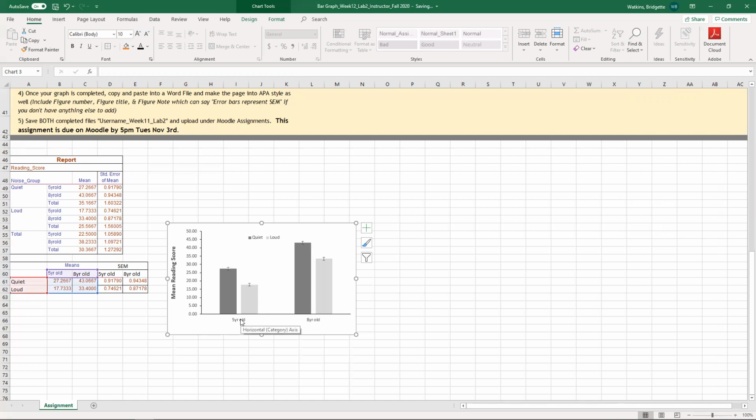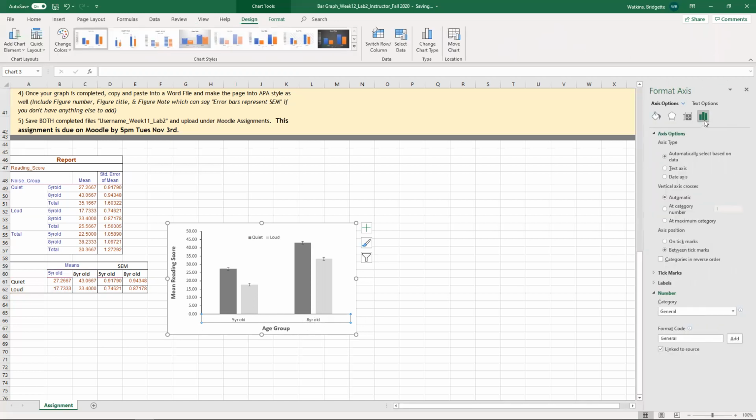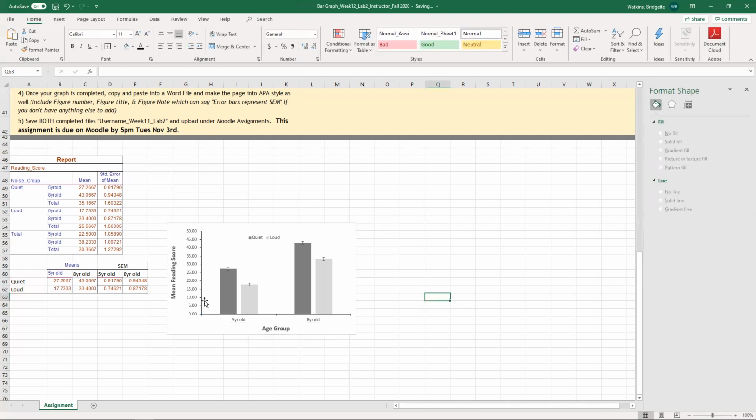Now, you don't need to put tick marks for the bottom just because these are nominal, and so they're clearly different groups here, but I'm just going to do it anyway. Double click on the axis. This comes up, tick marks, major, and outside. Good, and there we are.